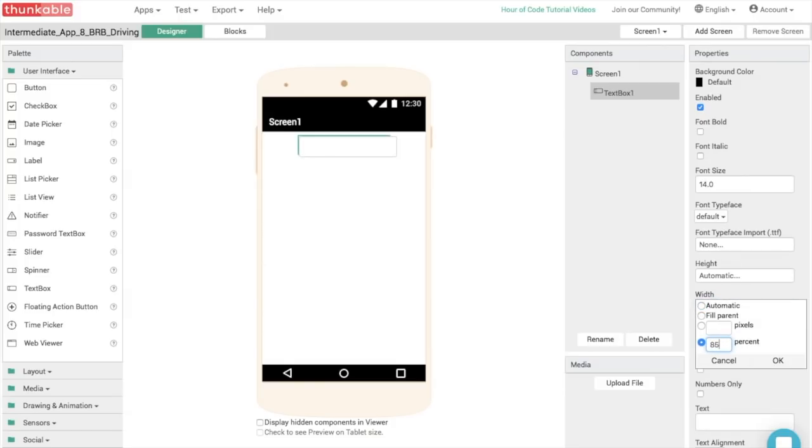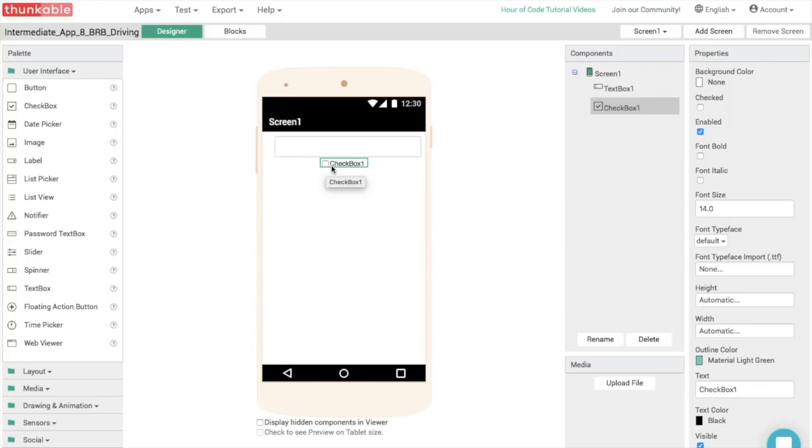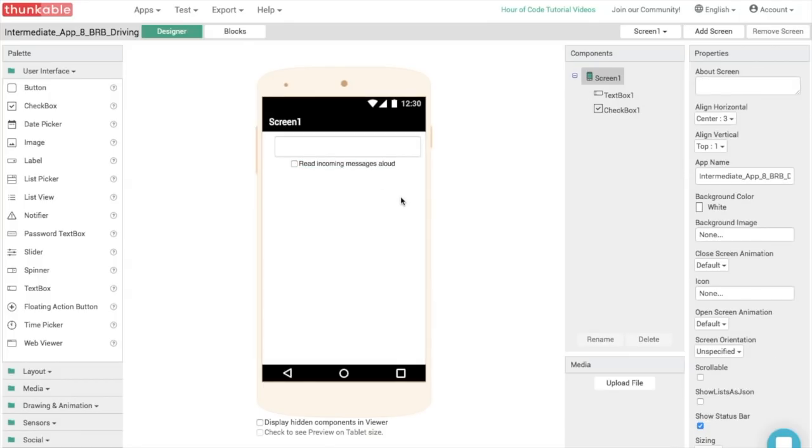Let's also add a checkbox component. This is a thing that you can check. You check with a little box, and then it will turn something on and off like a light switch. And we can change the text of the checkbox. Let's have it say, read incoming messages aloud. Do you have that? So when this box is checked, your phone will read out loud every text you receive while you are driving.